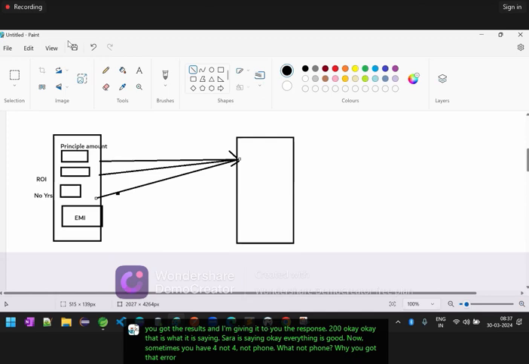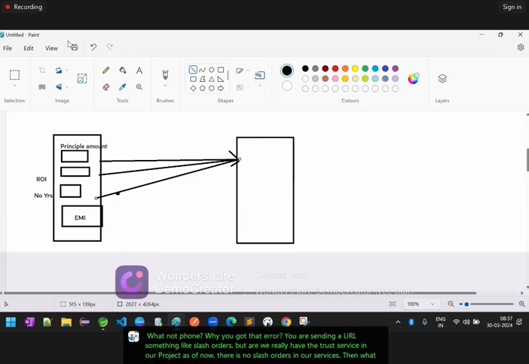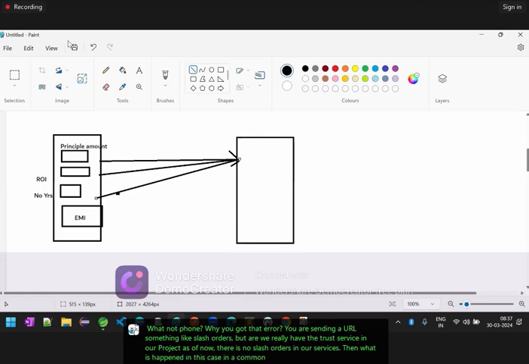You are sending a URL something like /orders. But do we really have that service in our project as of now? There is no slash orders in our REST services. Then what happens in this case? In common sense, think about it. You sent a request, Flipkart slash orders, but as of now, we have not implemented any orders endpoint. Now, did the request reach from client to server or not?